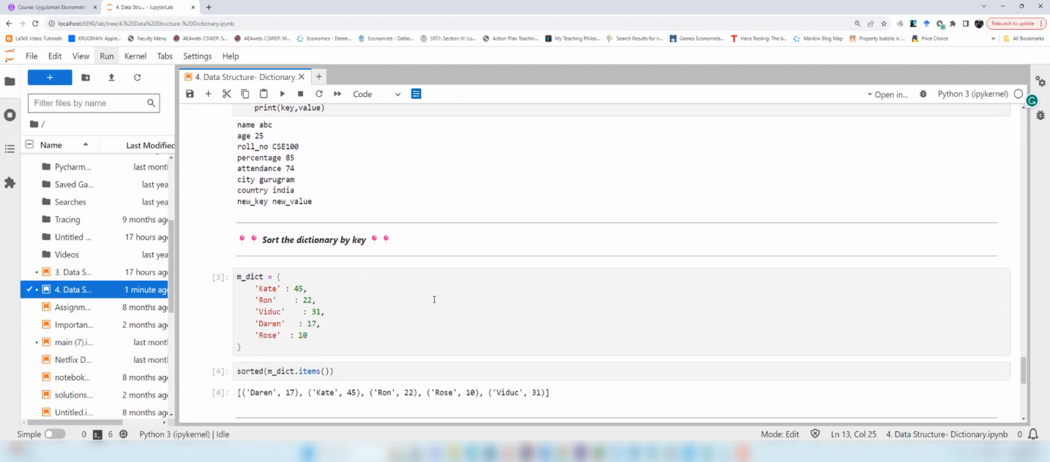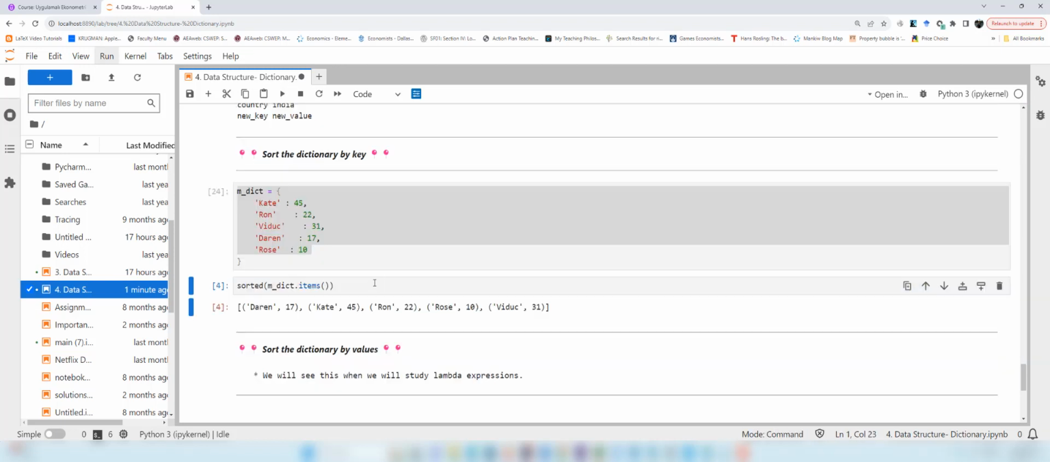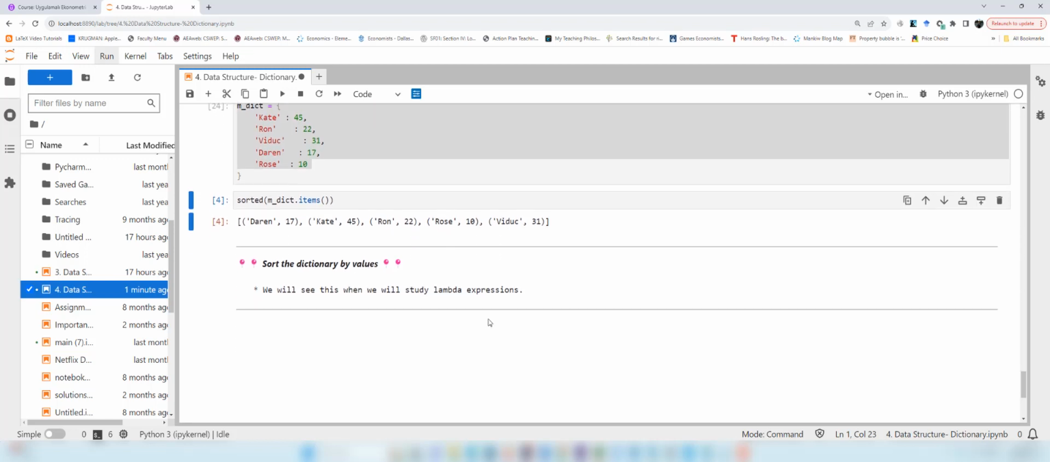Finally, let's learn how to sort a dictionary. So this is your dictionary, m_dict, and you want to sort this dictionary based on its keys. In that case, you can just use the same sorted function that we have seen before, and it will give you the entire dictionary sorted by its keys. Since here the keys are text, they are sorted in alphabetical order. First you have D, and then K, and then R, and another R, and then V. If there had been integer keys, then they would have been sorted in ascending order.